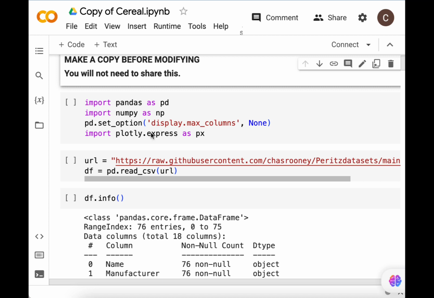And then we import plotly.express as px. And again, the reason we have these as px, as np, as pd is so that when we refer to them, we don't have to write out the entire plotly.express. We can just write px, or instead of writing out pandas, we can write just pd.